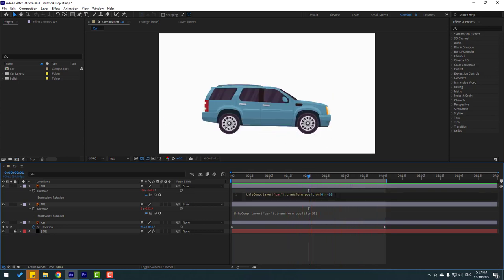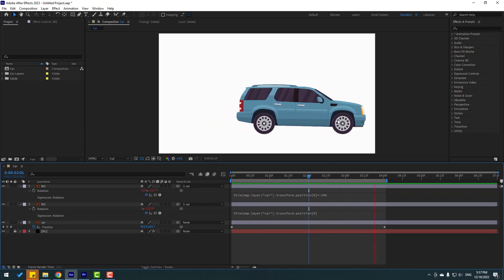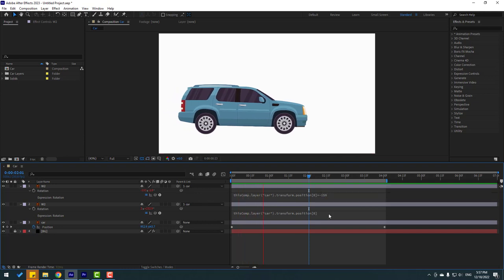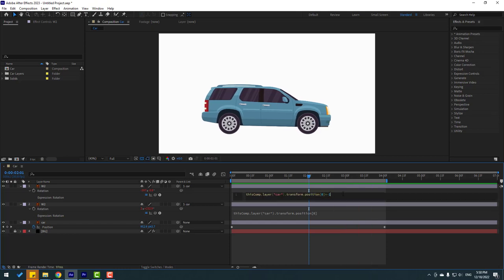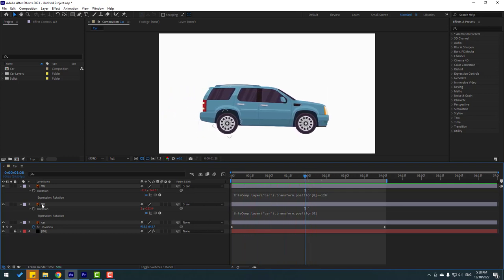Let's change this to 200. Click this empty area, let's see. Okay, right now this wheel is very fast. Let's change this to 50. Okay, let's change this to 150. Okay, not bad. Let's try changing to 120. Nice. Let's edit the other wheels.